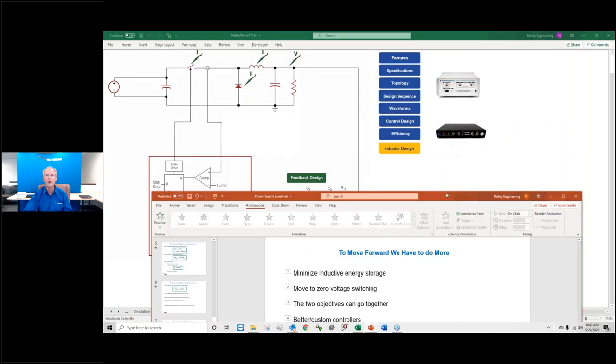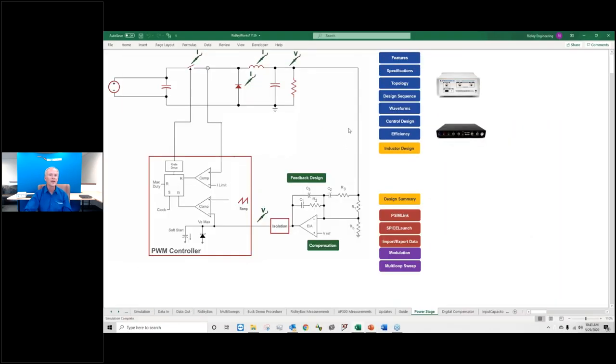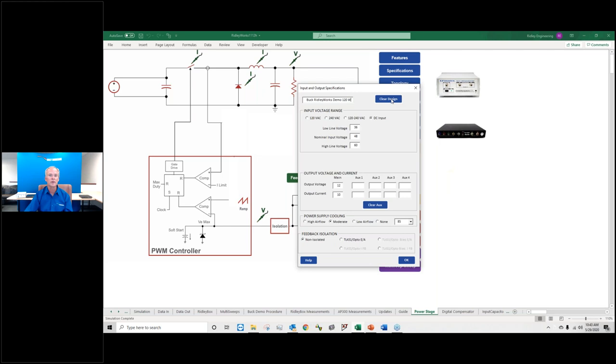Now we're going to move into a new world. So here, standard design, if you know nothing about converters and you want a buck converter running at 95% efficiency, everything's done for you. Now you say, okay, I want to move into the new world. So let's use the same specs, put in our specifications, clear out our design and start over. That's the first thing we're going to do in here.